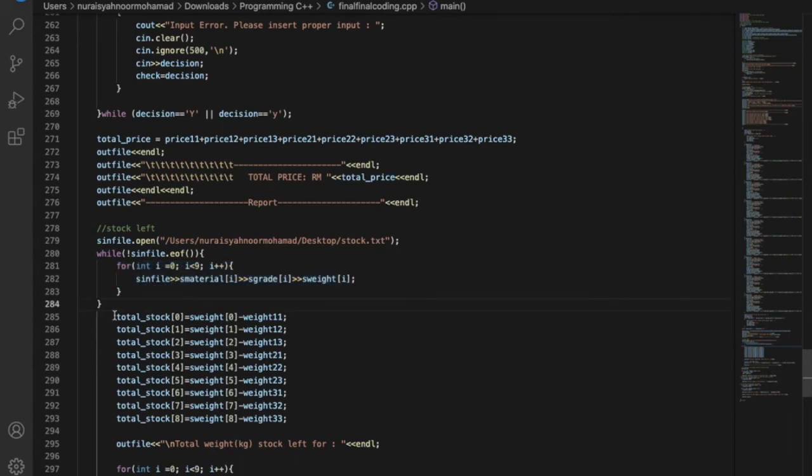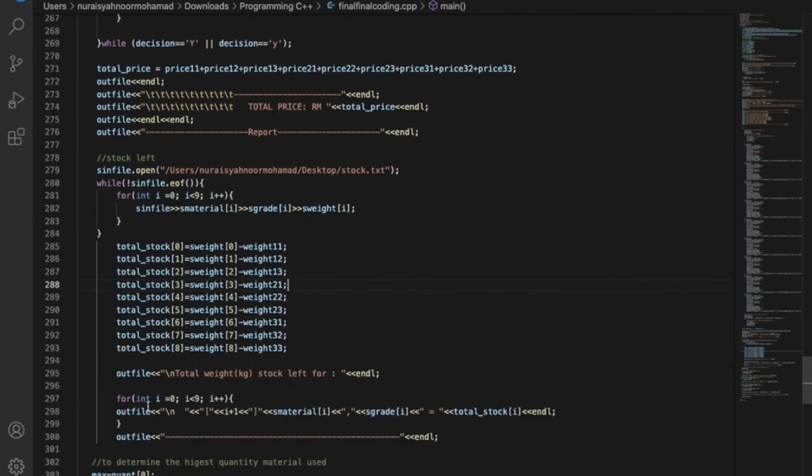And here we did the calculation of the stock left for each material. The calculation here is specific for each element of the total stock, because the user will input a value for the option that he or she chose. So that's why we decided to do it separately. Then we use the for loop to display all the materials, grades, and total stocks in the output file.